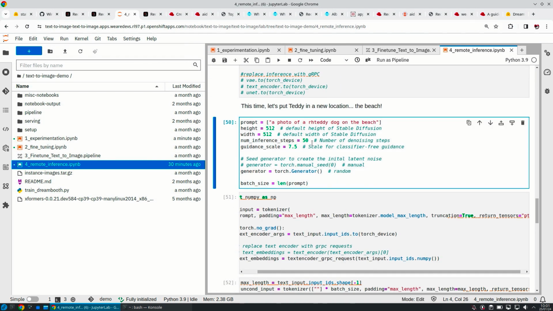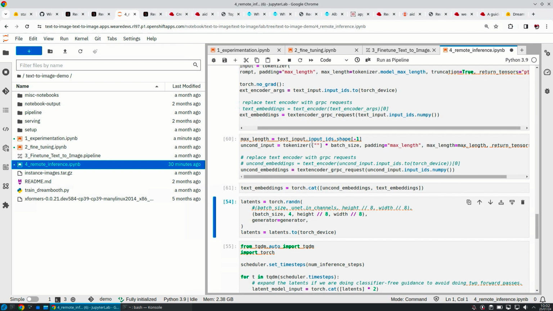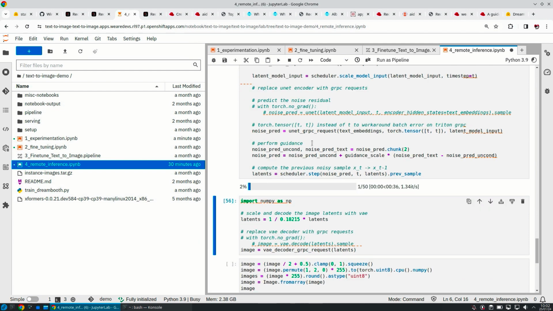And let me try this prompt. A photo of Red Dot dog on the beach, so it's also context aware. I'll do it live here for you. So I'm going to try the inference with 50 samples. It's a little bit slower because now I'm using networking. It's not loaded from the disk. I'm just using remote calls on the network.